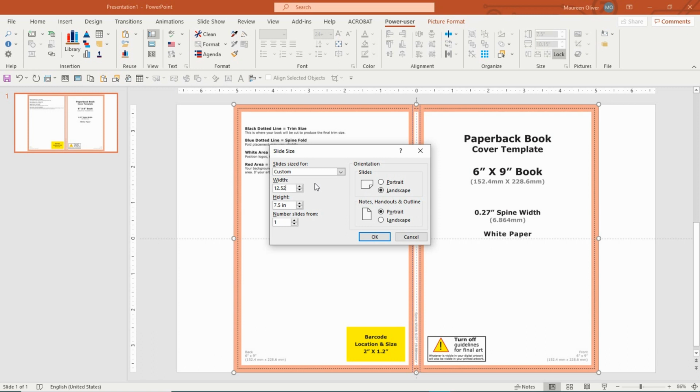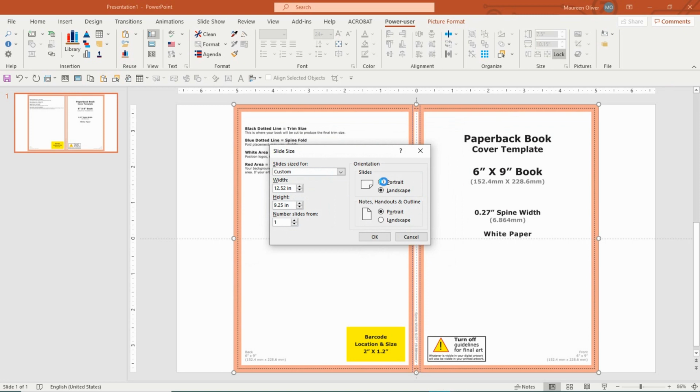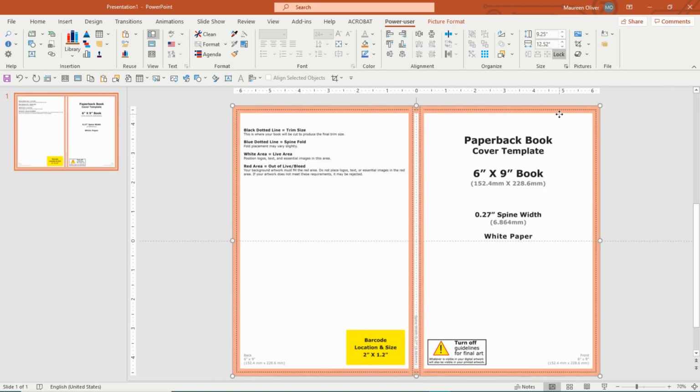And then for the length, you're going to add 0.25, so it would be 9.25. Excuse me. And then just click, and there you go. It fits perfectly, right?